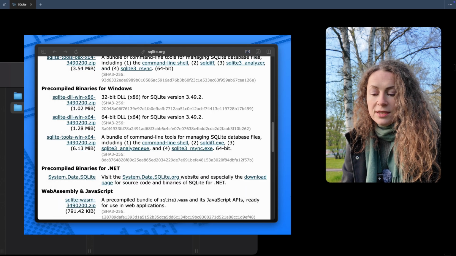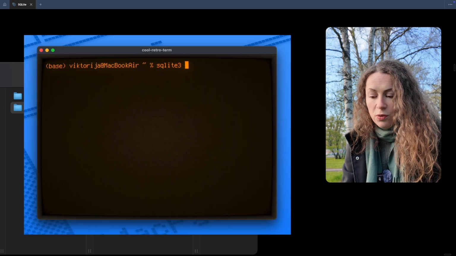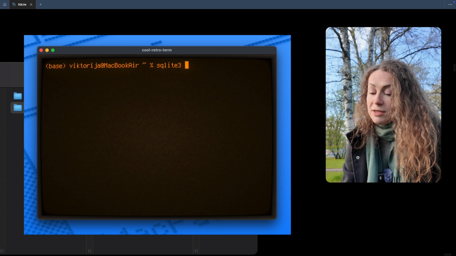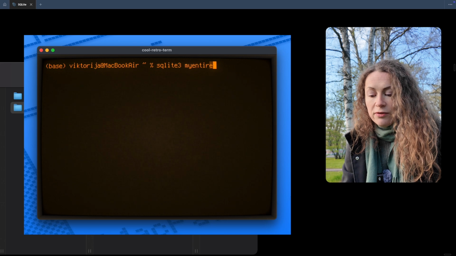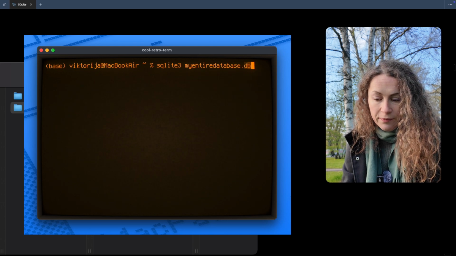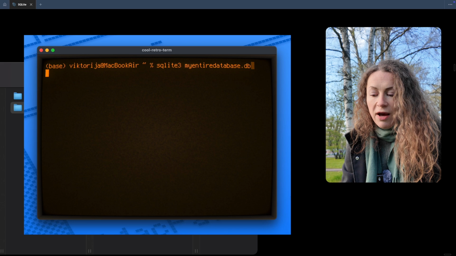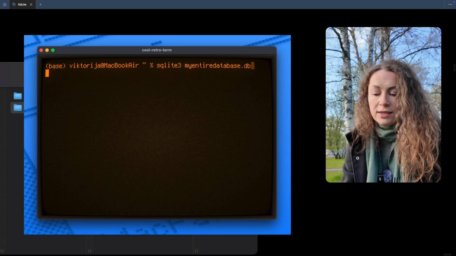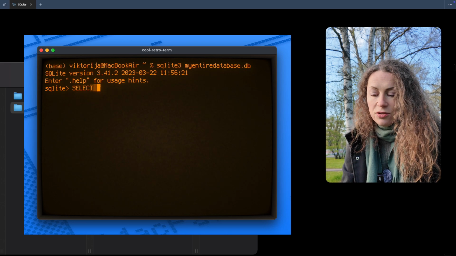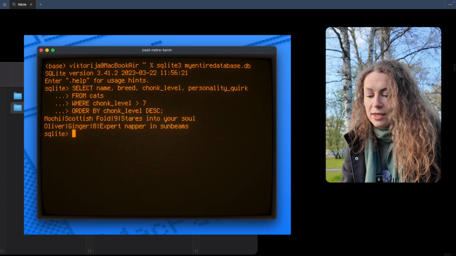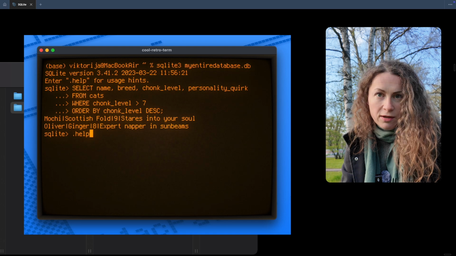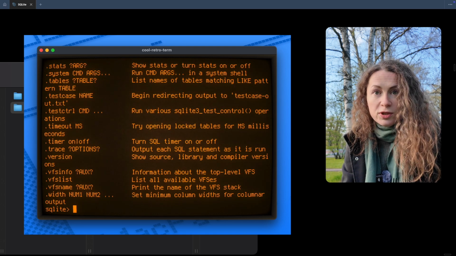In either operating system, once you start the tool, you can tell it which database file to work with by typing the name of that file after the command SQLite 3. This will open the file if it exists or create it if it doesn't. Inside the tool, you type your SQL commands directly, or you can type .help to see other commands specific to the tool itself.